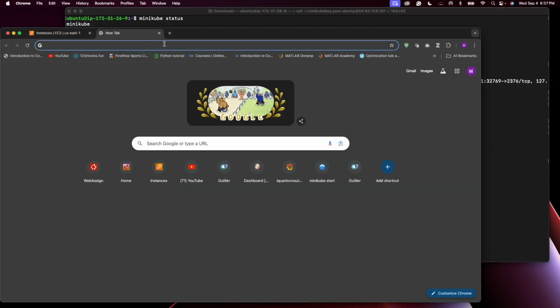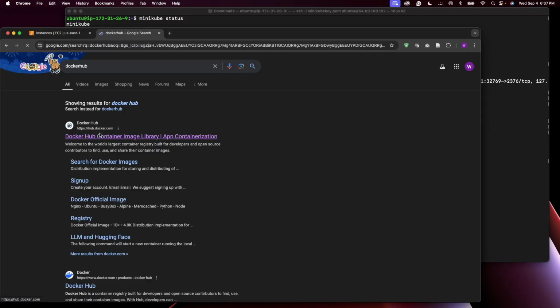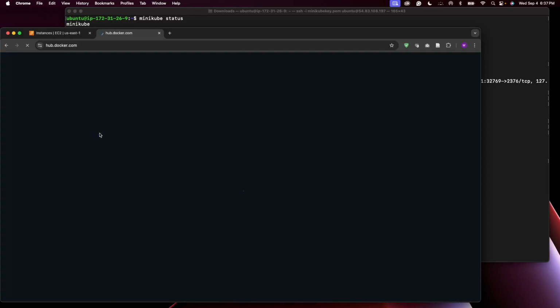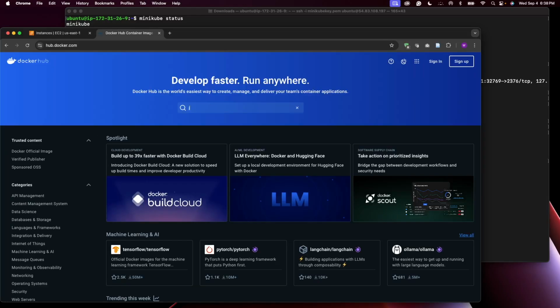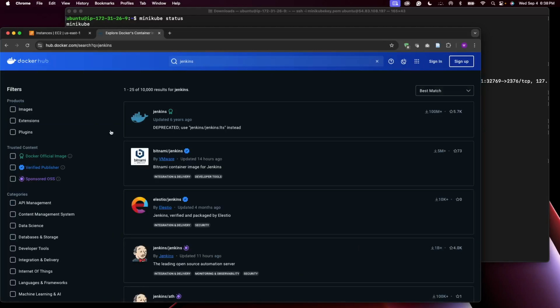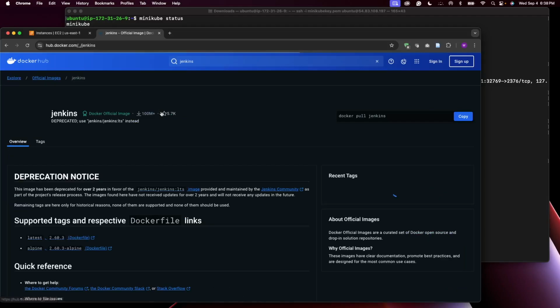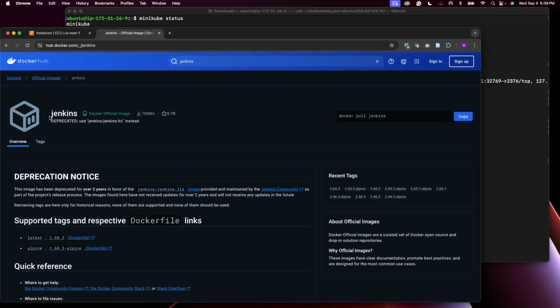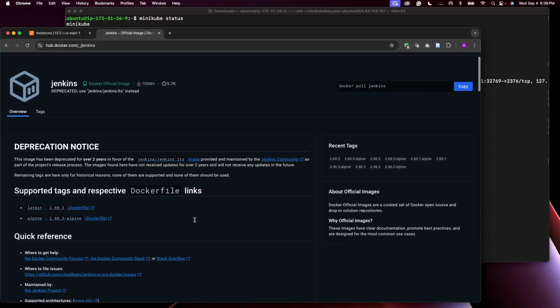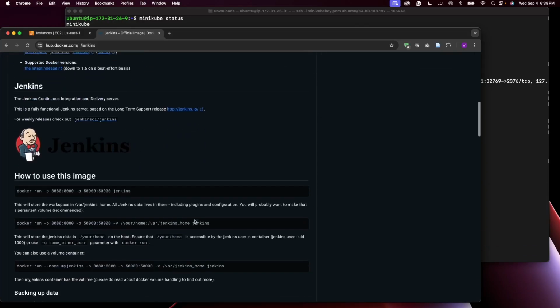The next thing is to run the container for Jenkins. All right, for that, I'll go to Docker Hub. Then I'll search for Jenkins. I'll use the image from the official. Of course, if you look here, you will see Jenkins is deprecated. So you need to use jenkins/jenkins:lts, which is the latest.